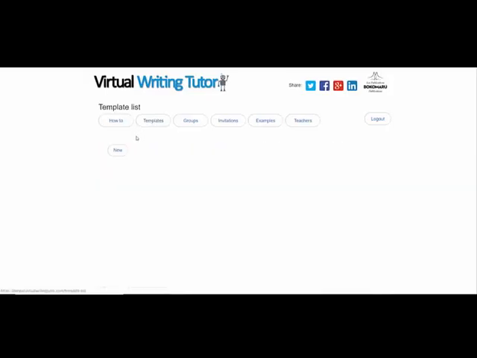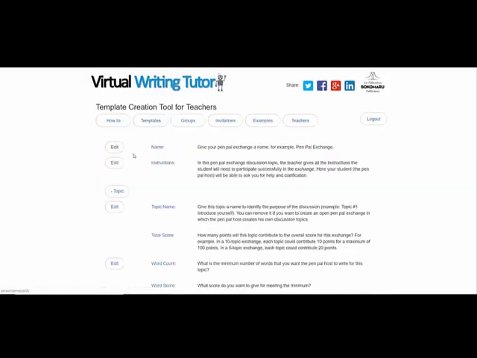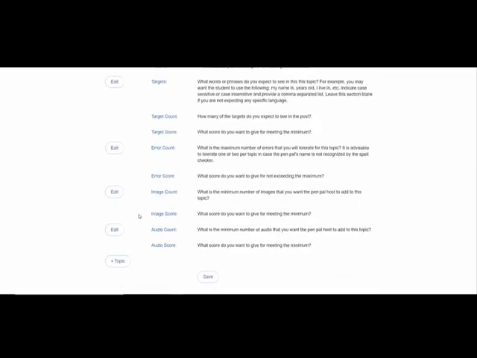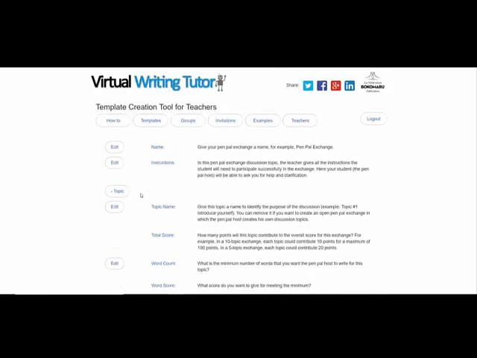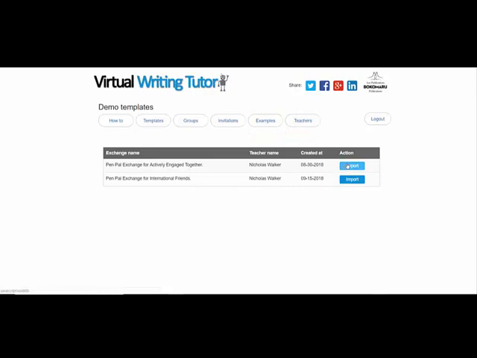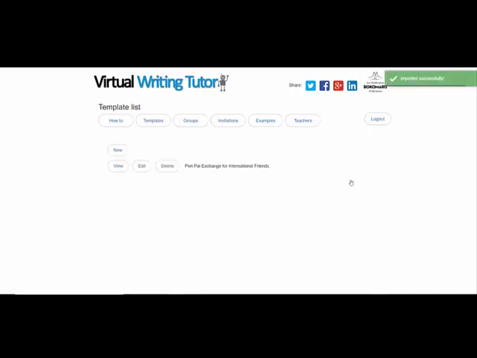First thing you'll need to do is to create a template. So click on Templates and click New, and then fill out the form with the number of sections and topics you want. If you want to start more quickly, go to Examples and import an existing template. Here I'll import Pen Pal Exchange for International Friends. There, now you have a template.